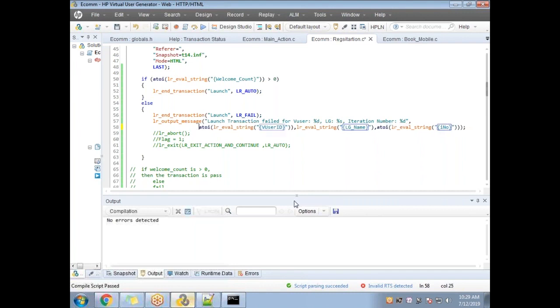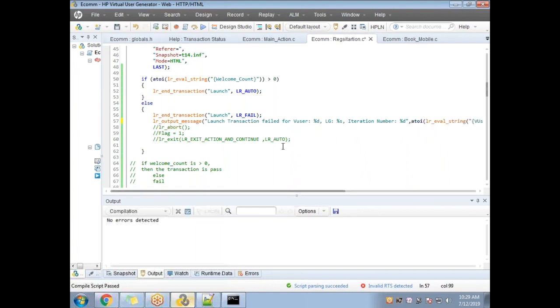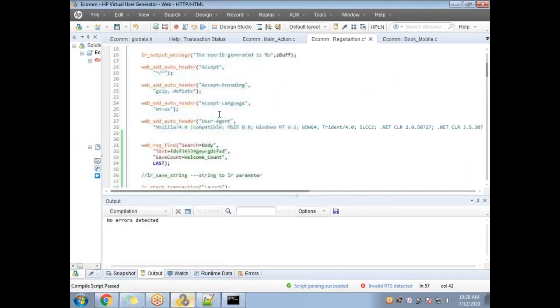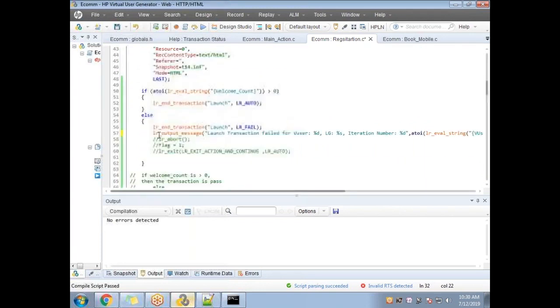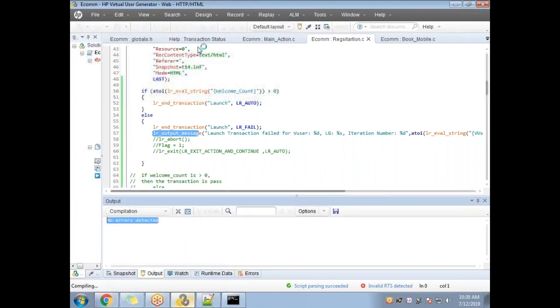Okay, so this is what we have built now. Now we'll run it, and purposefully we made this fail. Hopefully this is the launch transaction. We're purposefully making it fail, so it will execute this lr_output_message and print out the LG name and so on. Before that, I'll just compile it. No errors detected. Let's quickly run it.